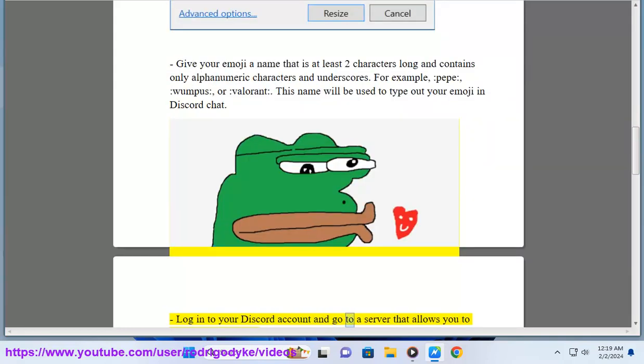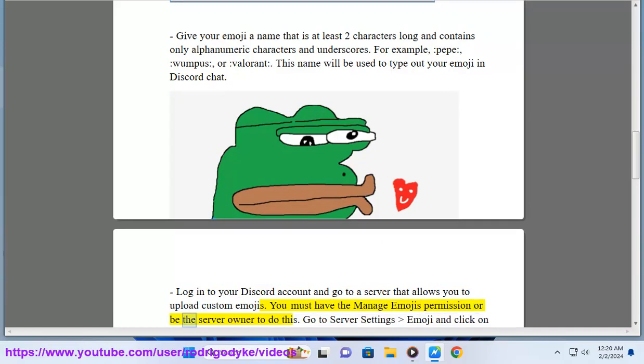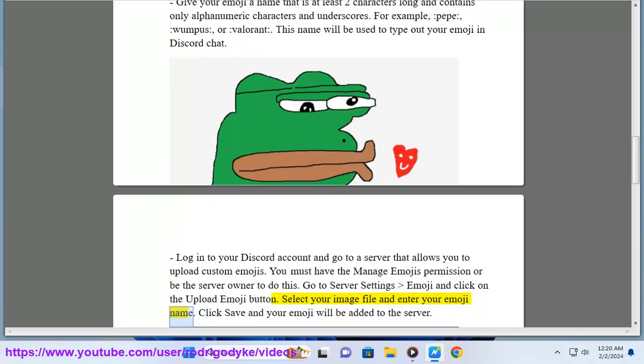Log into your Discord account and go to a server that allows you to upload custom emojis. You must have the Manage Emojis permission or be the server owner to do this. Go to Server Settings Emoji and click on the Upload Emoji button. Select your image file and enter your emoji name. Click Save and your emoji will be added to the server.